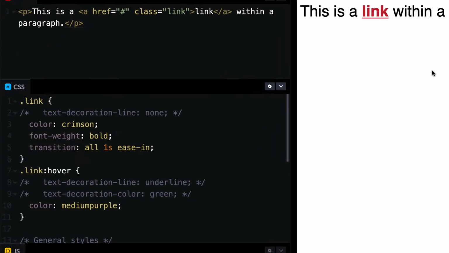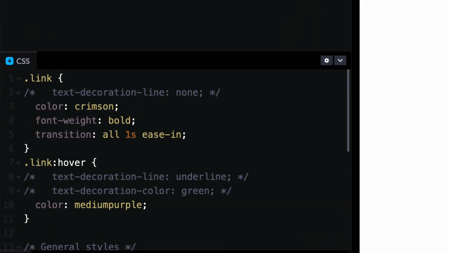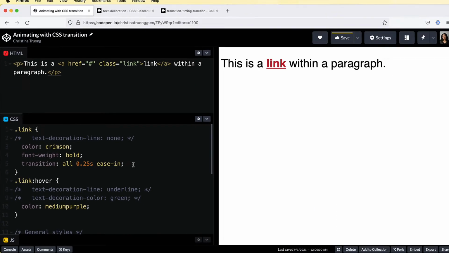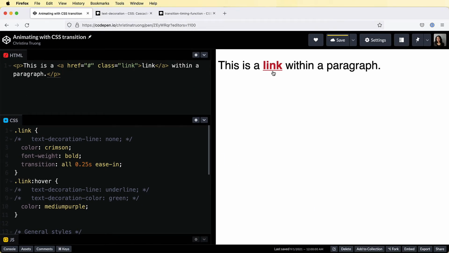I'm using the shorthand syntax here, so the first value is the transition property set to all. So any property that can be transitioned will be applied. I'll also update the second value, which is the transition duration, to 0.25 seconds to shorten the animation speed and make the effect a little more subtle. You don't need to add the 0 before the decimal point, but I find that adding it makes it easier for me to read. If you prefer to use milliseconds, then set it to 250 ms.